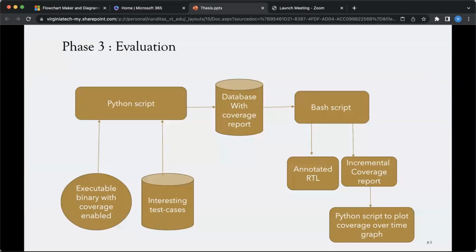And now we are entering the third phase of our project, and that is the evaluation. At the end of the day, all we care about is the Verilog code of the processor that has been covered. So we have the database of all the interesting test cases, which provided us with the coverage increase. We take those test cases and run them with the executable binary, which has coverage enabled. We write a Python script which picks up each test case on the basis of the incremental time, runs it with the binary, and stores the coverage report.